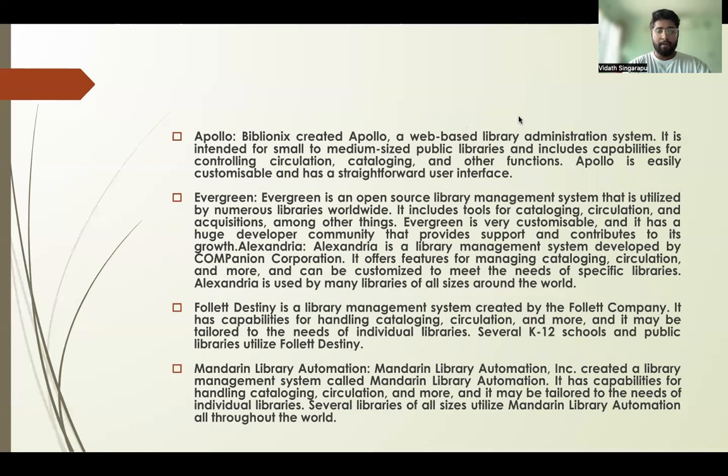Coming to Apollo, Apollo is a web-based library administration system developed by Biblionix. It is designed for small to medium-sized public libraries and contains features such as circulation management, cataloging, and other activities. Apollo is easily customizable and features an intuitive user interface.